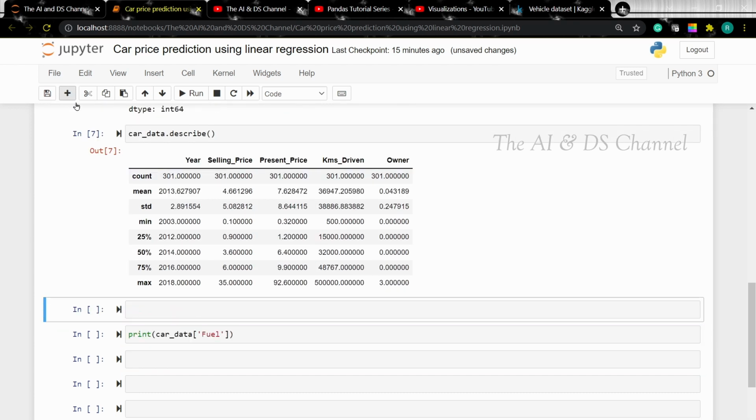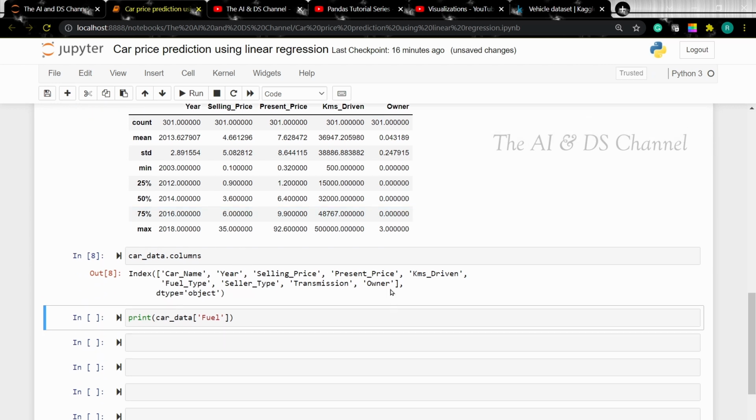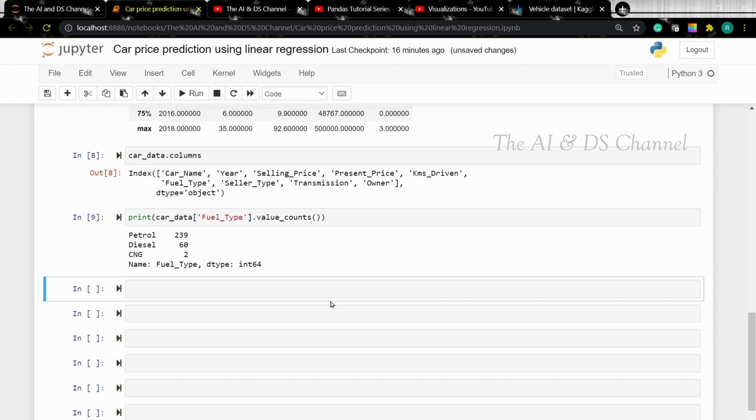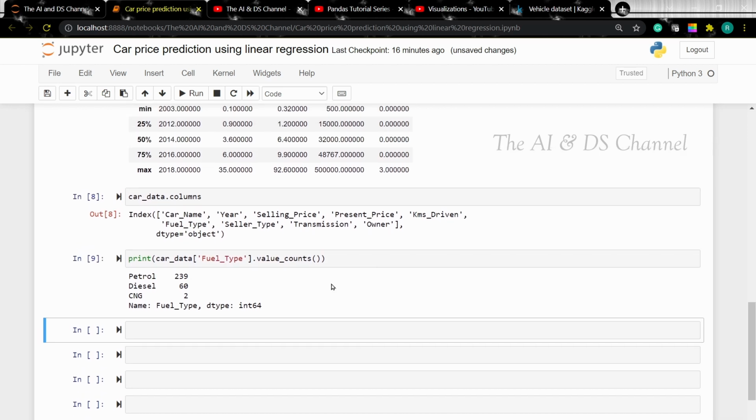To get the columns, I can type in this, and this will return a list of all the columns in our data. Now this will return the different values in the fuel type column. Similarly, let's use the value counts for the other categorical columns.